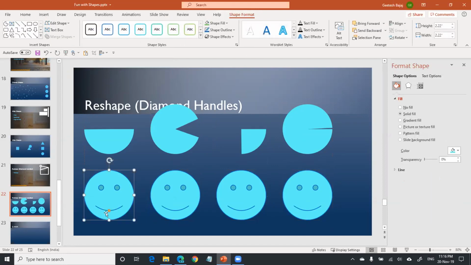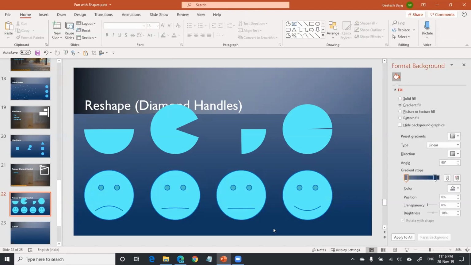The funny good part is that the lip is the one with the diamond handle now, or the yellow handle. So I can make this one really sad and this one a little less sad and this one sort of straight-faced and this one happy. Okay, so there's so much you can do with these. Just go and search for diamond shapes or these handles, resizing handles, shaping handles anywhere in PowerPoint and you'll find tons of them.